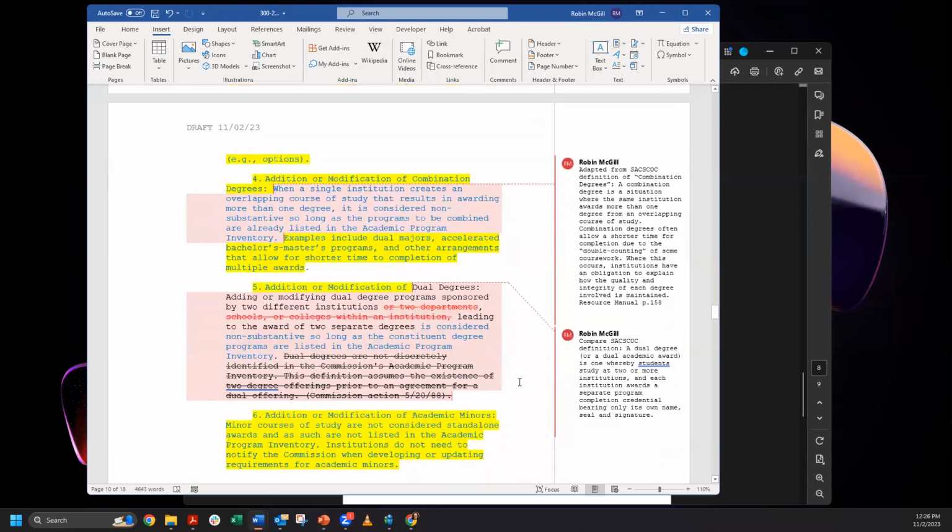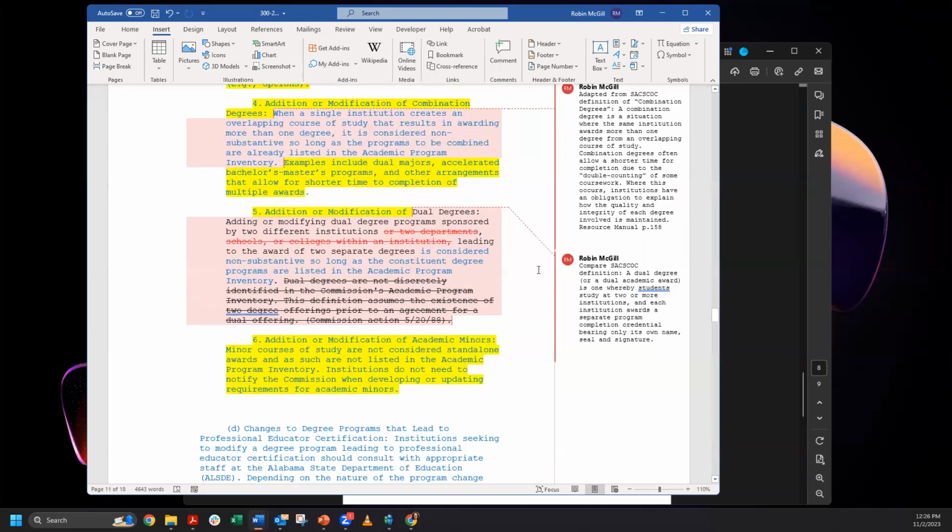All right. Addition or modification of academic minors. Okay, this has always been something that AIC has not gotten into, which is when you create a minor course of study, a kind of smaller subsection of the major. Some majors do require students to complete a minor. The minors are not listed separately in our inventory, and we don't really need to keep track of your business when it comes to academic minors.